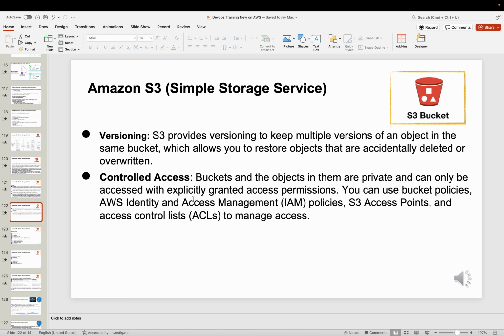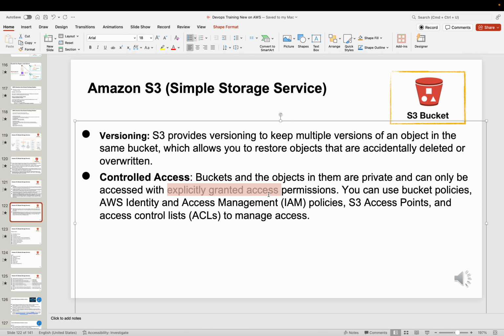Then the sixth point is controlled access. Buckets and the objects in them are private and can only be accessed with explicitly granted access permissions. That's what we were talking about before. You can use bucket policy. You can use AWS Identity and Access Management (IAM) roles and policies. That's what we have talked about earlier. S3 access points and access control lists can also manage access.